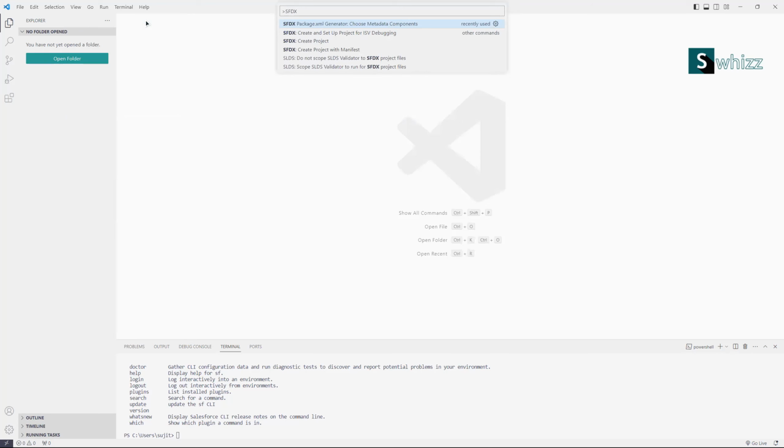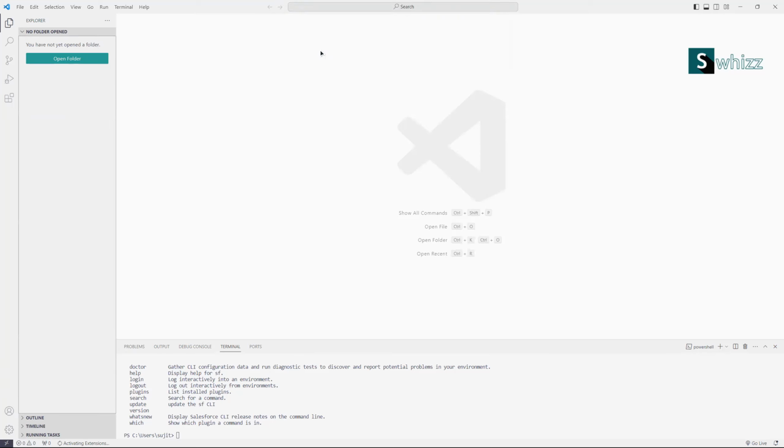Then what do we want to do? We want to create a project this time. We have to create a project with manifest. We will go with the manifest because we have experience working with manifest files; otherwise, we have to create them manually. I want that also to be created automatically. Just click on it and wait for it.